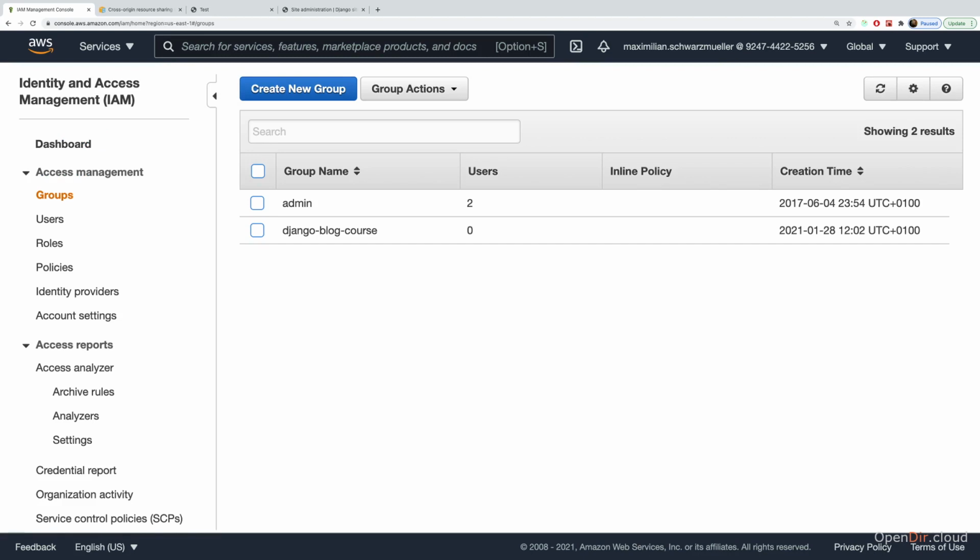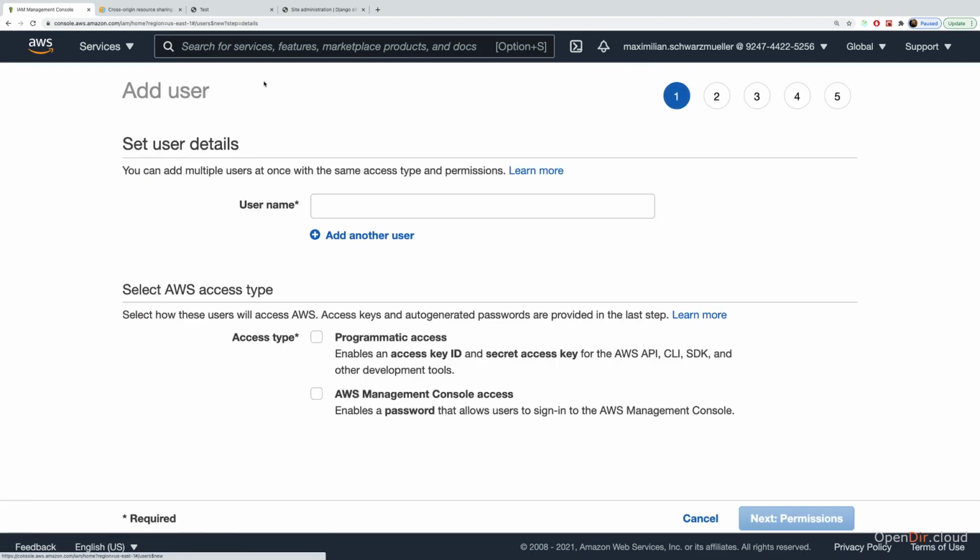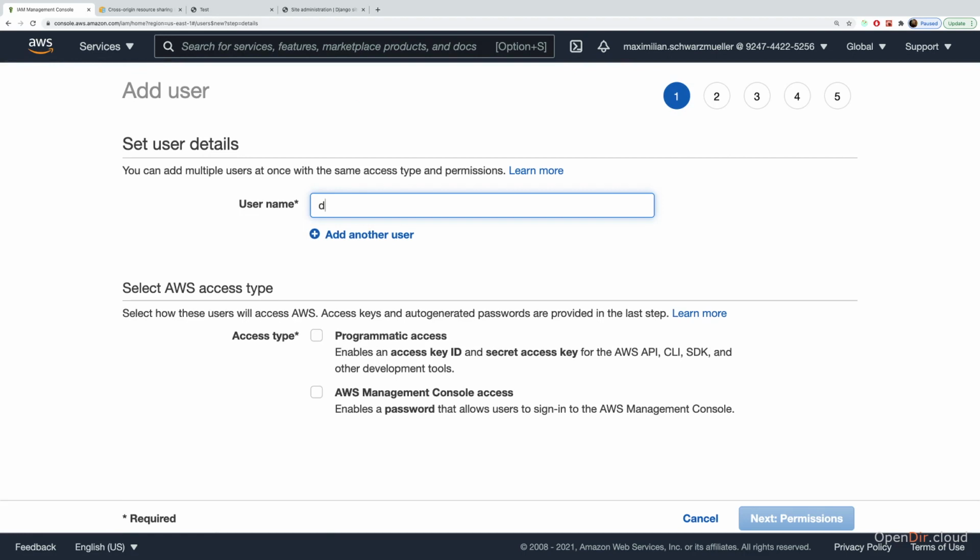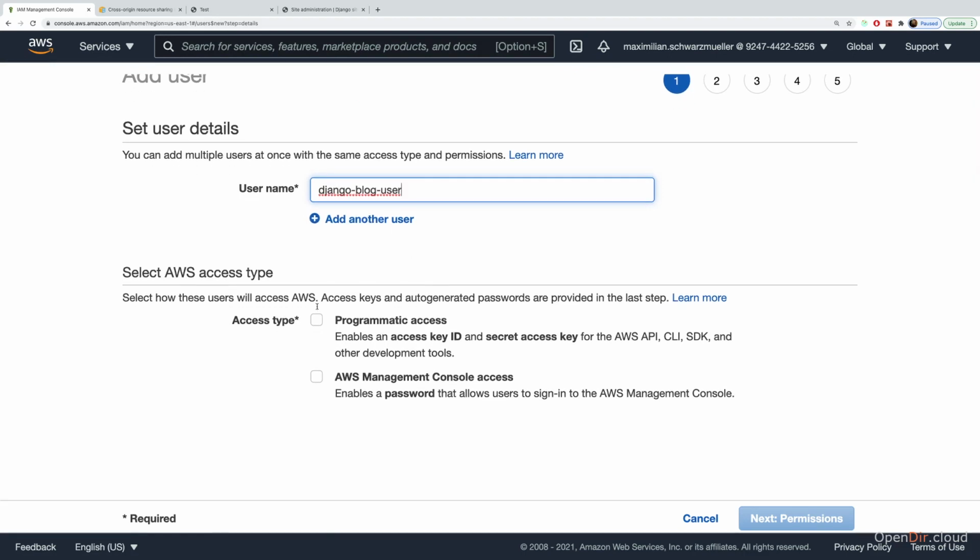Now we just need to add a user which we add to that group. So for this, we can click on Users and add a new user here. Here I'll also name this Django Blog User. And under access type, we'll use programmatic access. This is not a human user who should be able to use this console here. Instead, our Django application will be the user later. And it will only communicate with AWS through APIs, so only programmatically. That's why we check this kind of access.